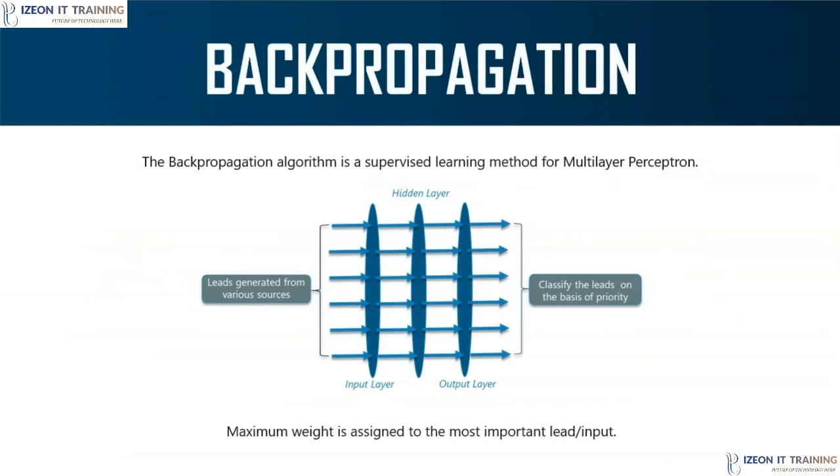A very important concept in multi-layer perceptron is backpropagation. Now, what is backpropagation? The backpropagation algorithm is a supervised learning method for multi-layer perceptrons. Okay, now why do we need backpropagation? So guys, when we are designing a neural network, in the beginning, we initialize weights with some random values, or any variable for that fact.